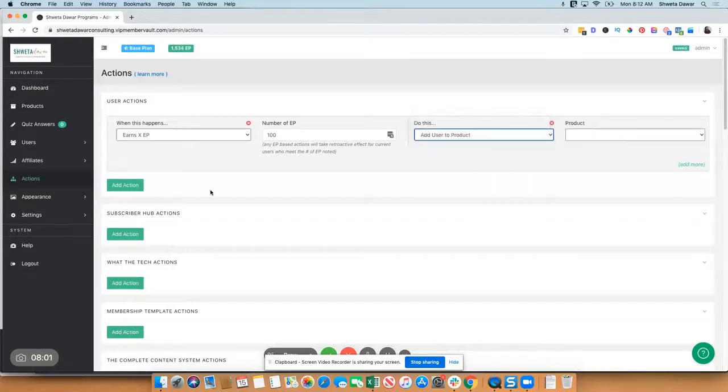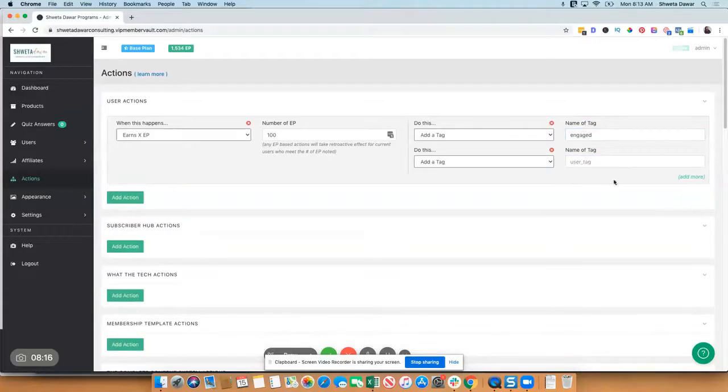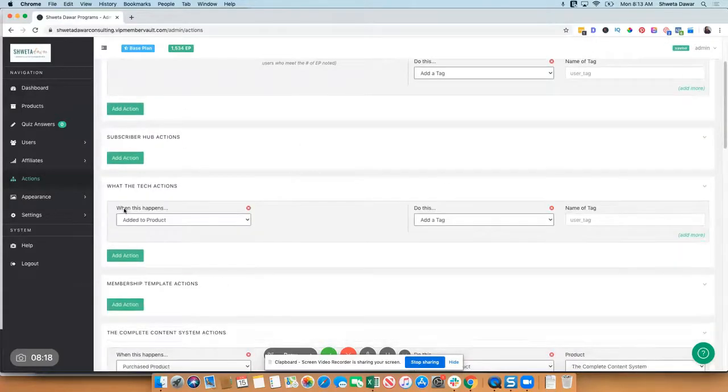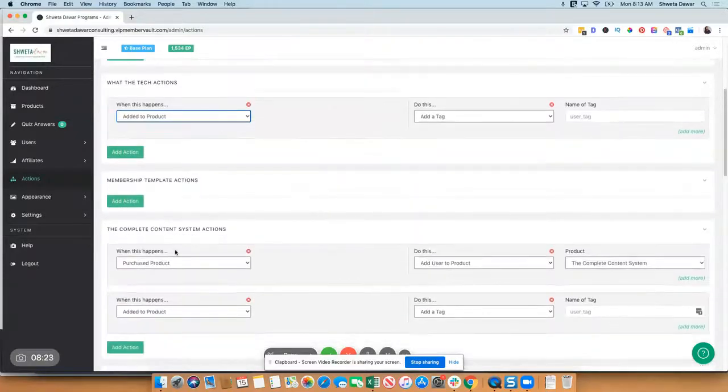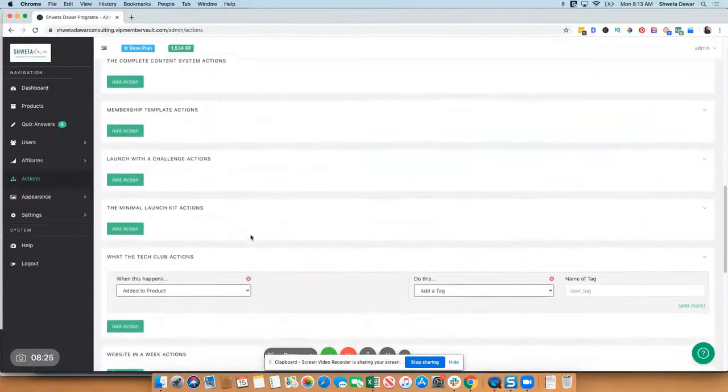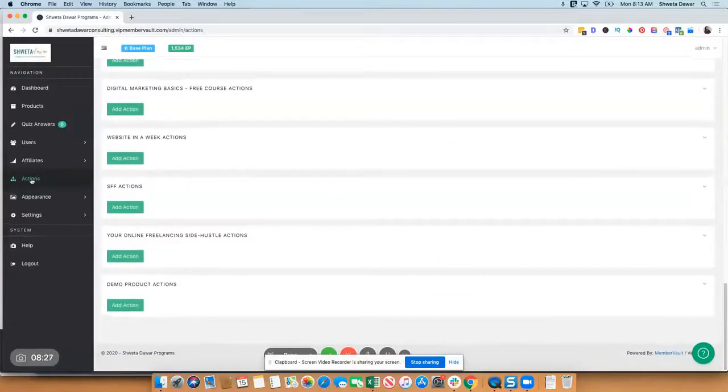You can add them to a different product. So if they reach 100, you could add them to a different product. You could also add a tag to them, and then you could add a name of the tag. So engaged. Right, so you could do all of these things. When they add a product, you could add a tag. You could do all of these different things for each of the different products. And this is under actions.